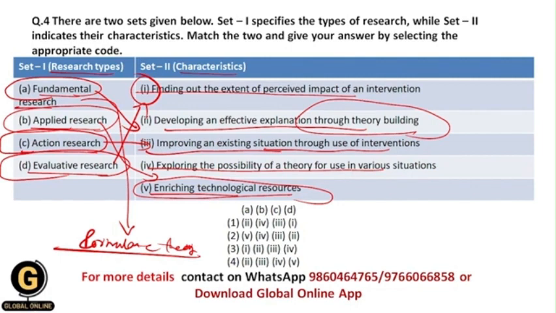Okay, that's why this option is not associated with any kind of research type, and that's why this gets eliminated. So the correct answer should be 1, because here A will go for 2, B will go for 4, C will go for 3, and D will go for 1.